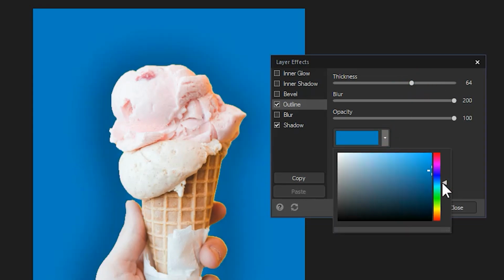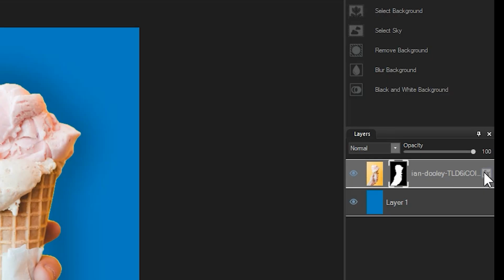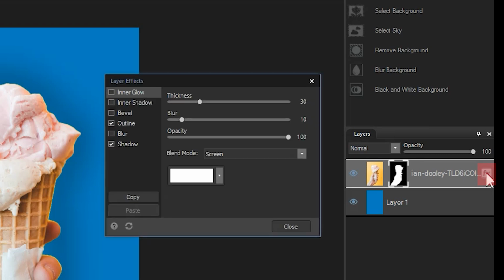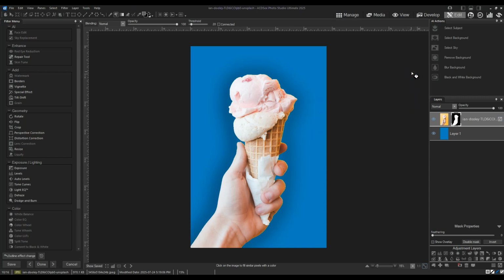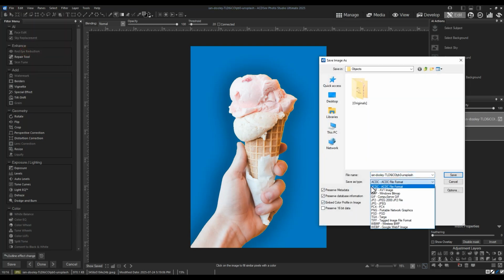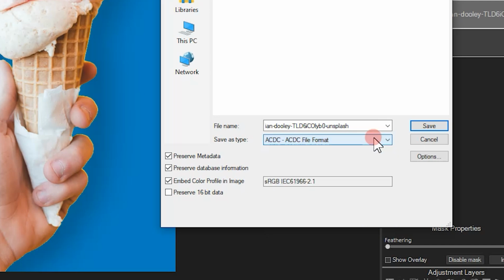If I click Close, the layer effect menu is closed. However, I can at any point open it again using the layer effects button that appears to the right of the layer. Layer effects, like masks and adjustment layers, are saved when you save your file as an editable ACDSee file. This ensures that you can make changes after closing the image with its respective adjustments.